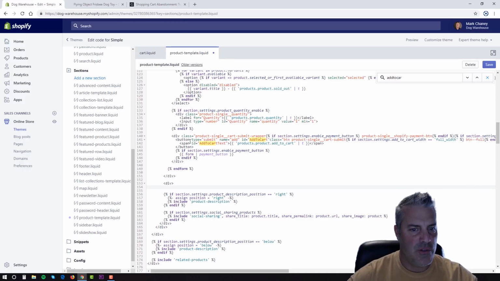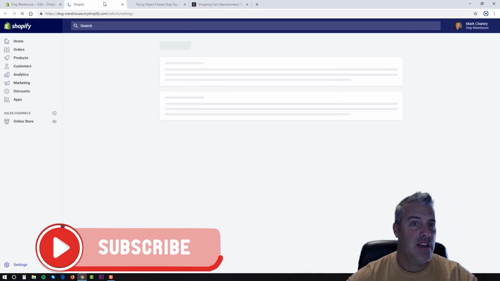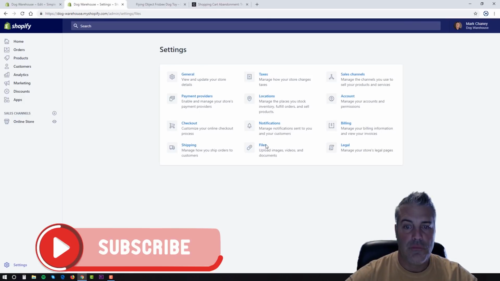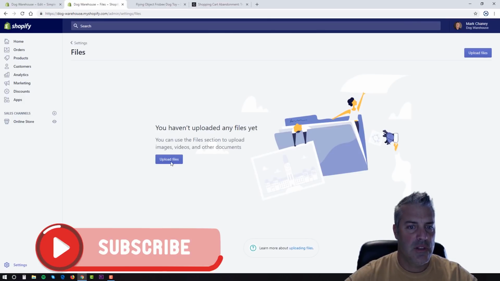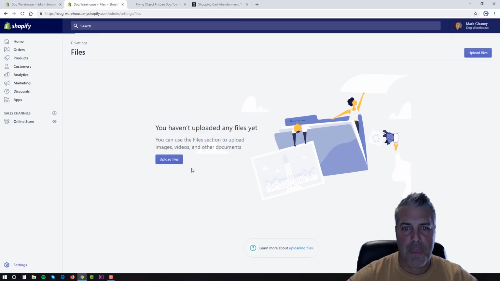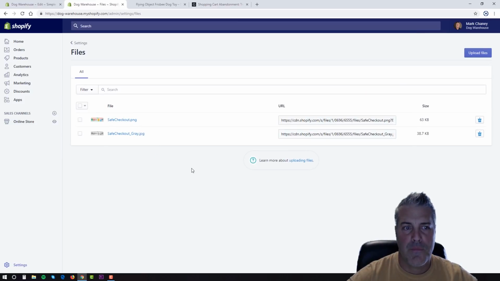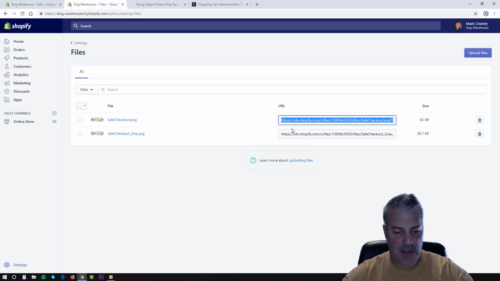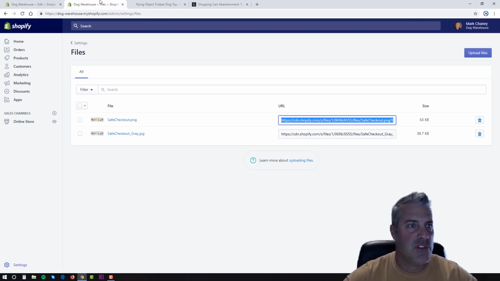And what we're going to do is, I'm going to leave this open and open a new tab for my settings. And I'm going to add a couple of files. Click on files. We're going to upload. I'm going to come here and upload these two. Awesome. So this first one that's colored, I'm going to copy this file location. Let me hit Control C.